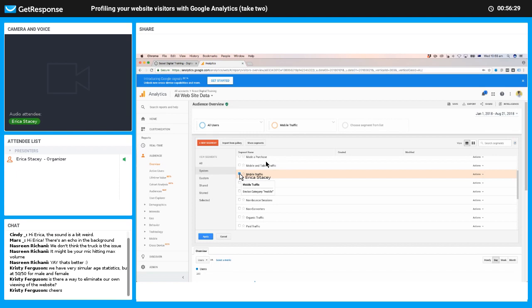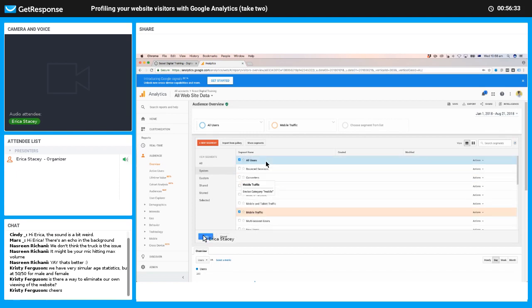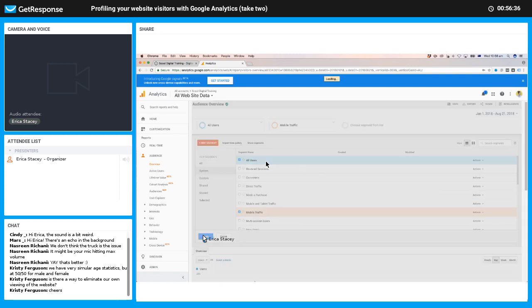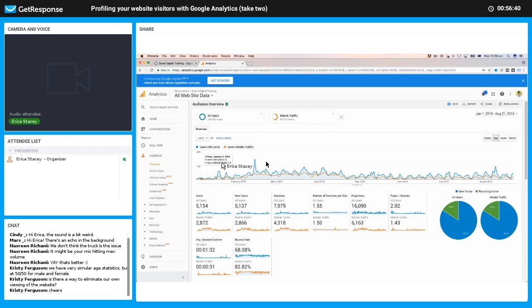So I'll just show you this example with the system segment. I've ticked mobile traffic, so I'm looking at mobile traffic and all users. I'll click apply. And you can see now the blue lines and the blue information are all of my users, and the orange is looking at just the people who are coming from mobile devices. So we can see where there are those differences, not only with their engagement with the website, but their behaviour on the site as well.